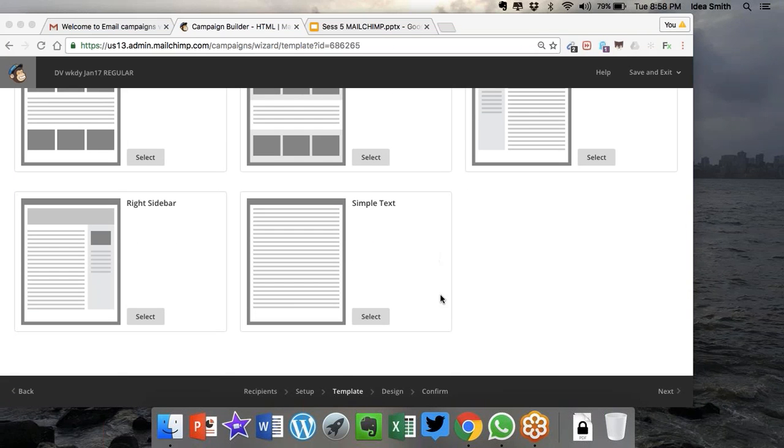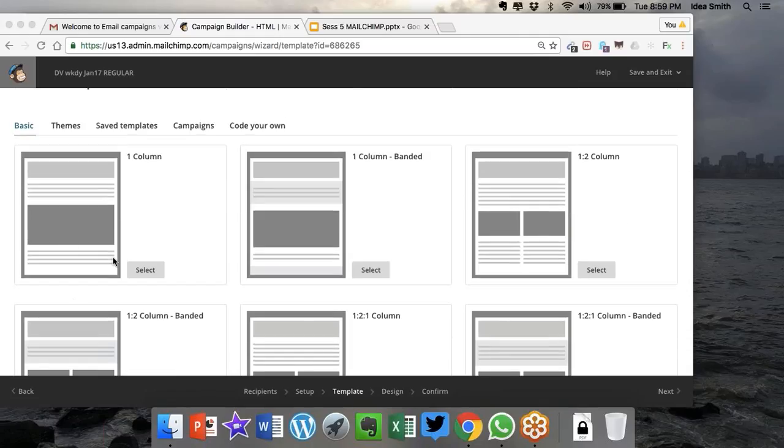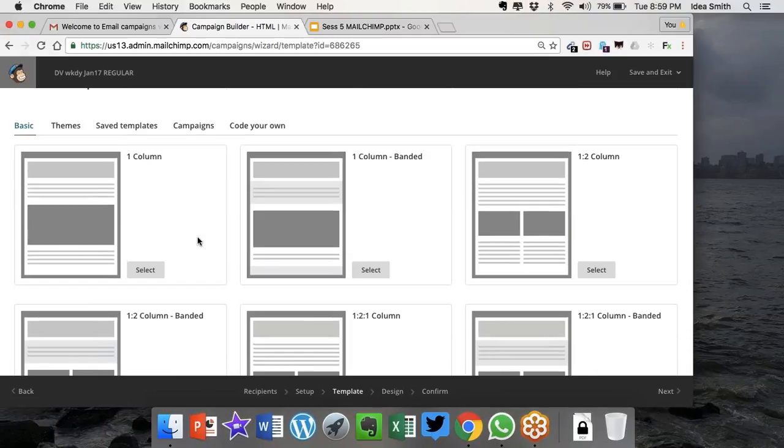So there are several different ones. You can go and test out all of them. Let me choose one. You can also modify them at any point of time. So don't worry, the layout is only your starting bit. You can change it at any point of time. I'm going to select one column.